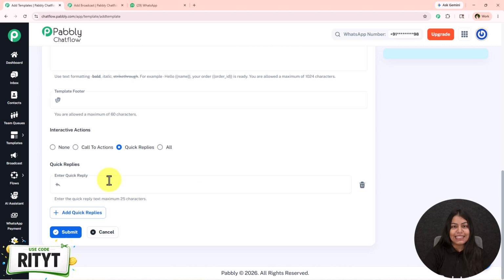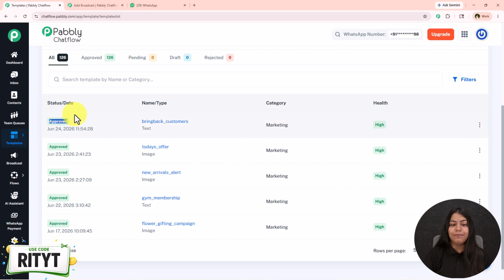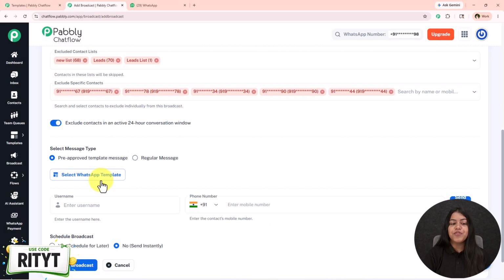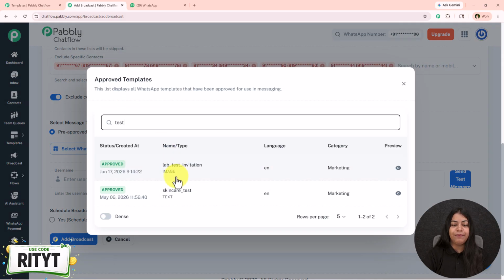This is very easy. So now we have learned how to create the template, but now once you submit and create this template, what is going to happen is Meta is going to take some time to approve your template. Once your template is approved, then what you have to do, you have to go on this select WhatsApp template message button and simply choose that approved template right over here.